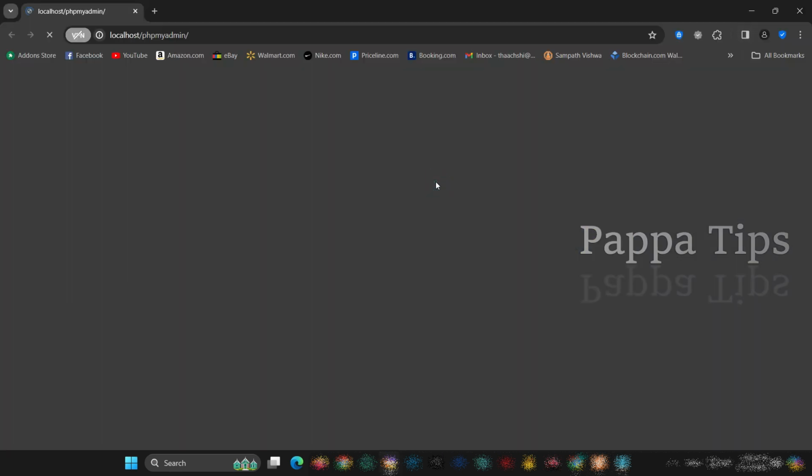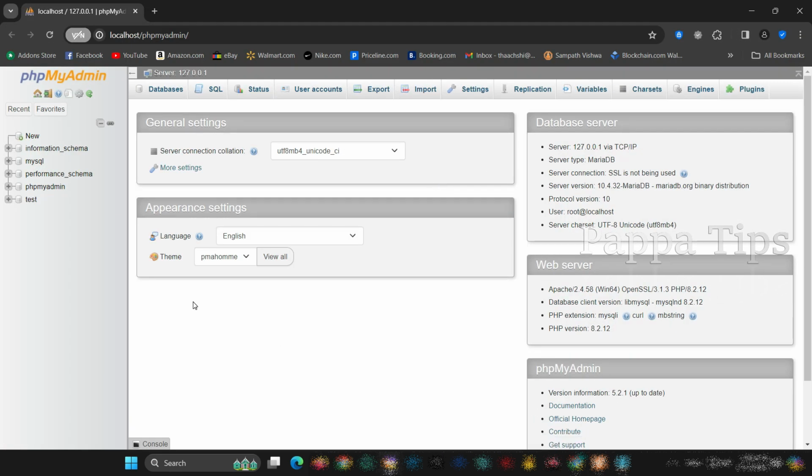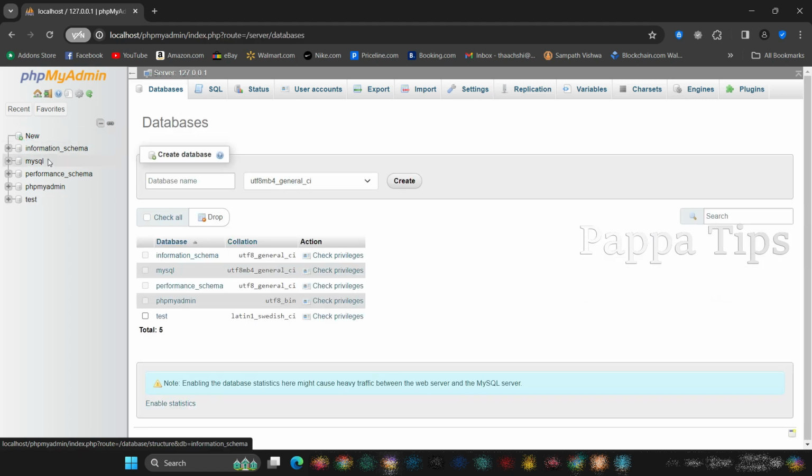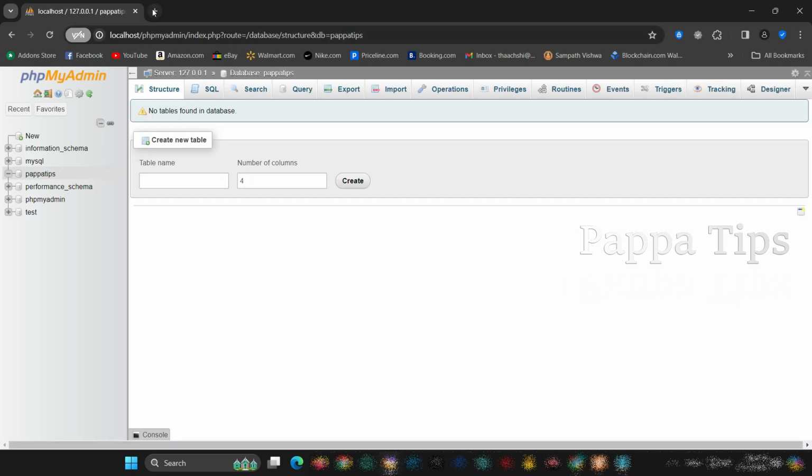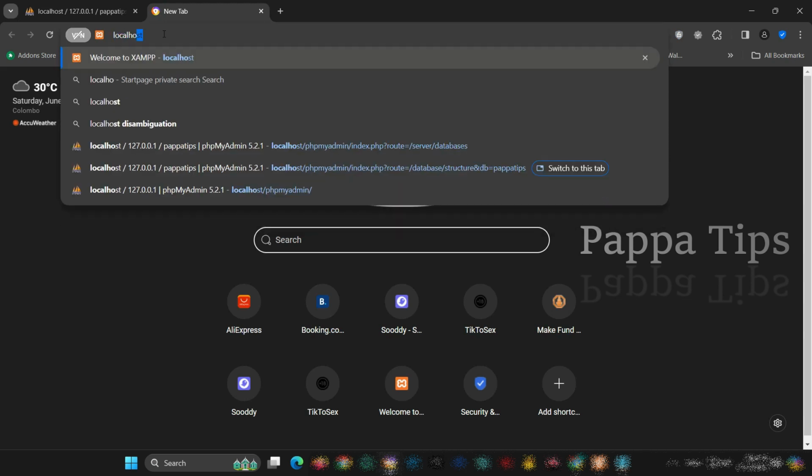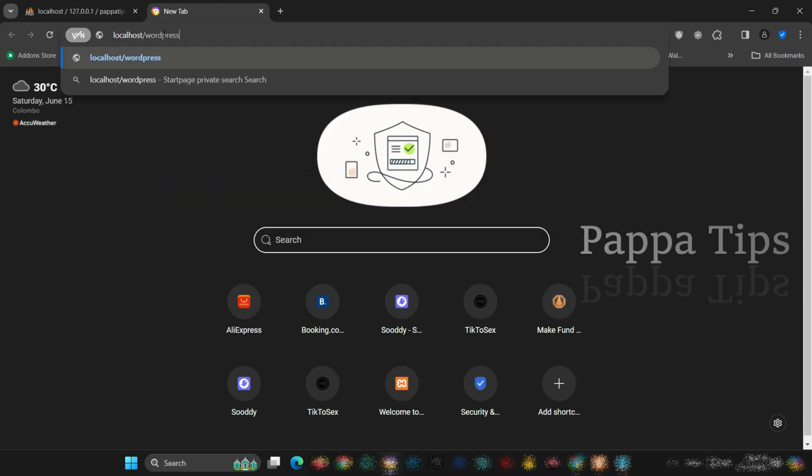Click to admin. Create new database. You can put any name. Click to create. Open your browser, type localhost, WordPress, and enter.